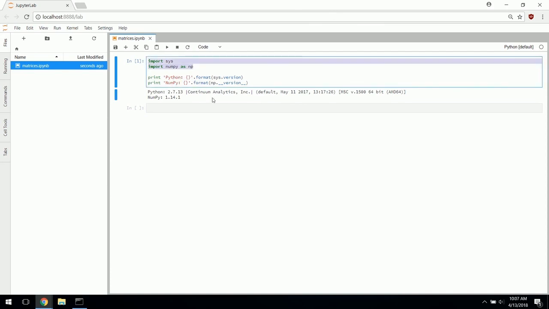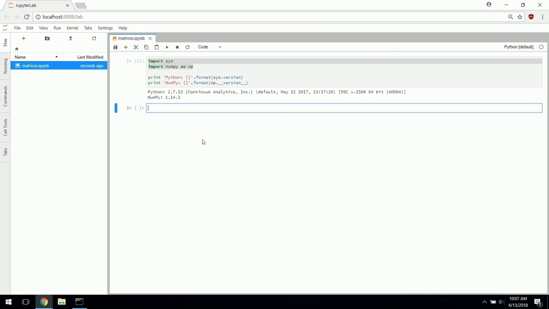So as long as these import statements work correctly, you should be good to go. All right, first things first, since we are supplementing the lecture on scalars, vectors, matrices, and tensors, let's start by simply defining a scalar.